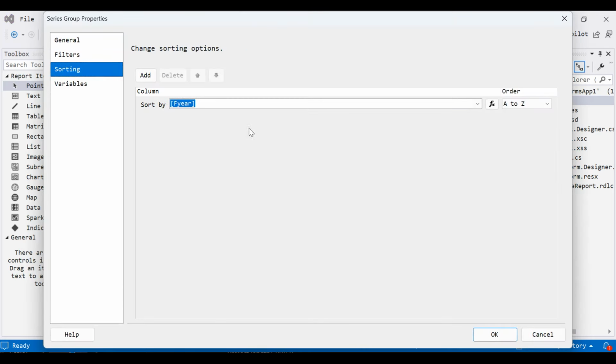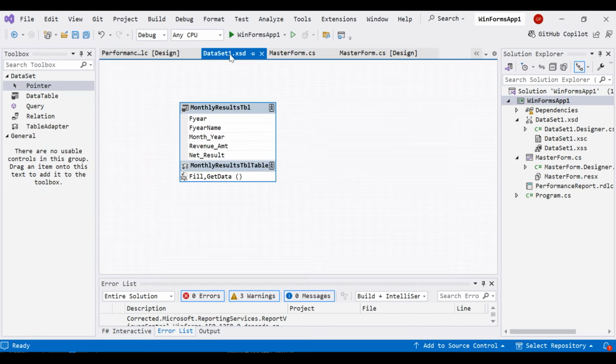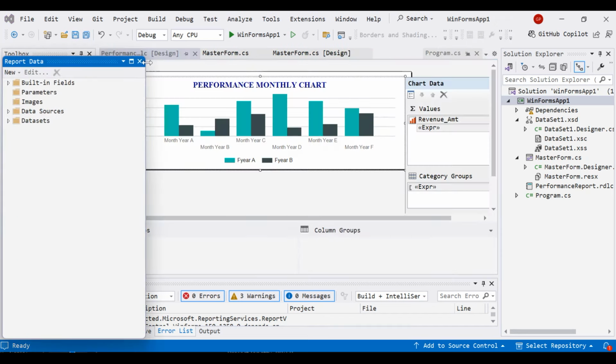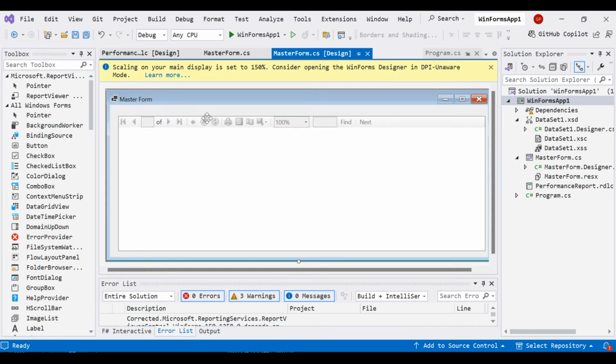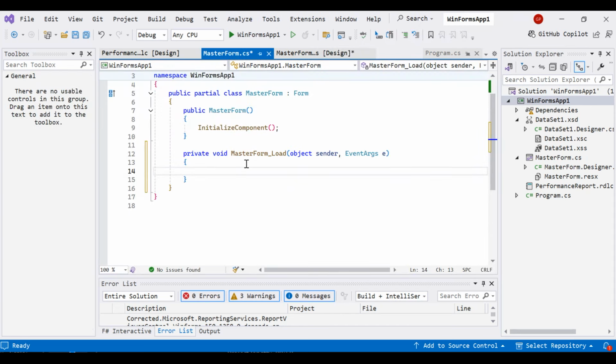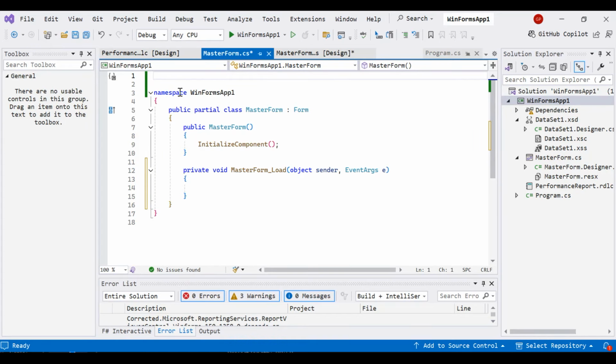Sorting, you want the year to be. Okay. Now, let us do the binding using the code. Save it. Dataset, you can close. Close here. Here, double click. When you load the master form, your report should get added. Before that, we need to add all the libraries. These are all the libraries.